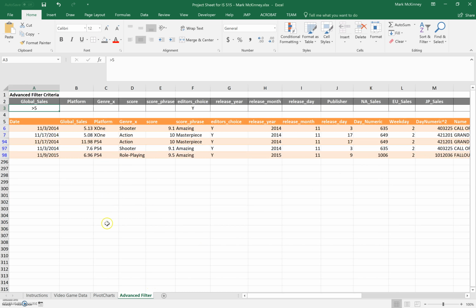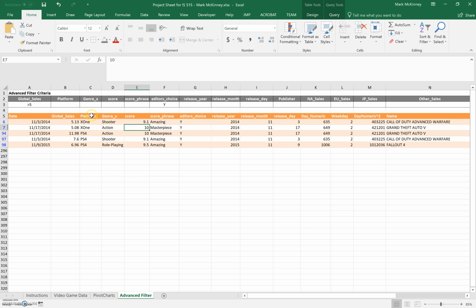So the last tab that I created was Advanced Filter, and this was just using some of the filtering techniques that we learned from, I think it was the database class assignment and homework. But here I filtered according to whether or not it was an editor's choice and global sales exceeding this value of 5. And so we can easily change this to maybe exclude that, and then I'll just put in here the score phrase of amazing.